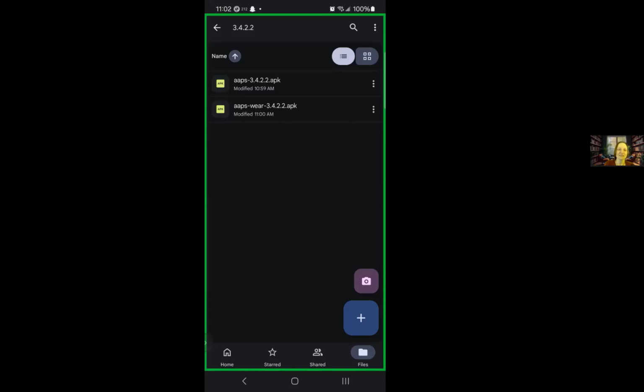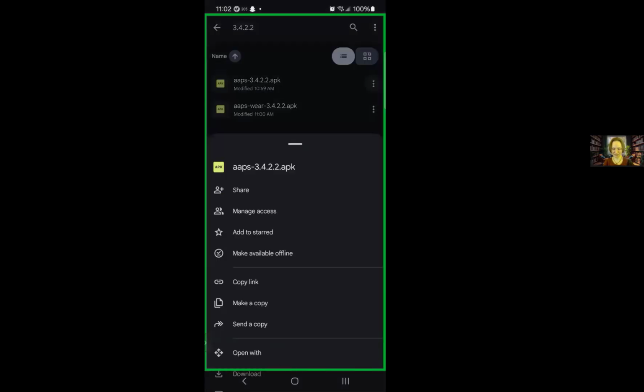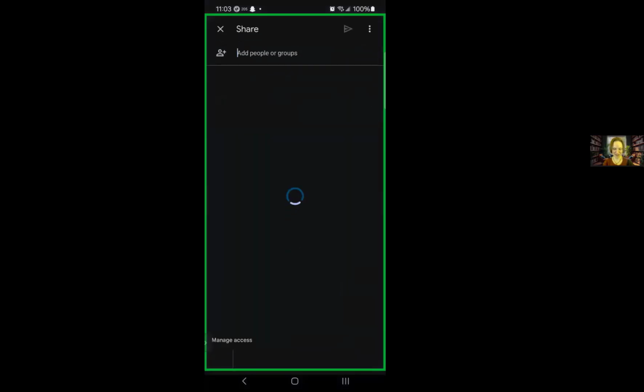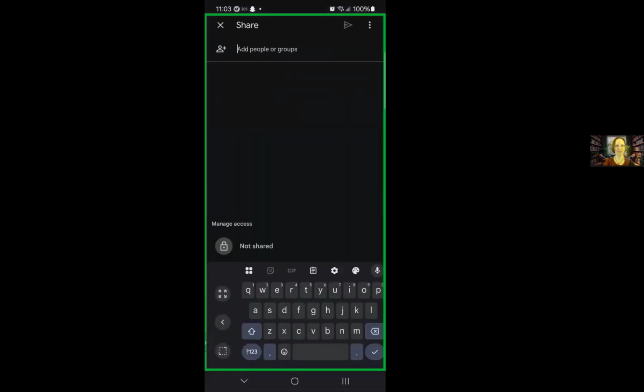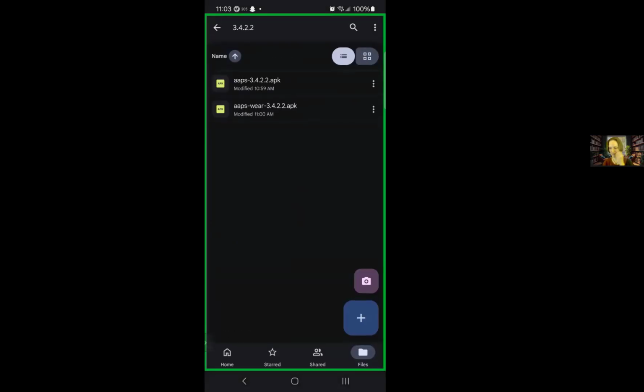The top one, the AAPS one that doesn't say Wear, is the one that you would install on the phone of the user using AAPS. So if it's your child who needs this code, that's the file you would install there. If you didn't want to access your Google Drive on their phone, you would just come to the dots and select share, and you can add whatever Google account you want here, and it will share it with that account. That way you can get into their Google Drive on their phone and download it there.